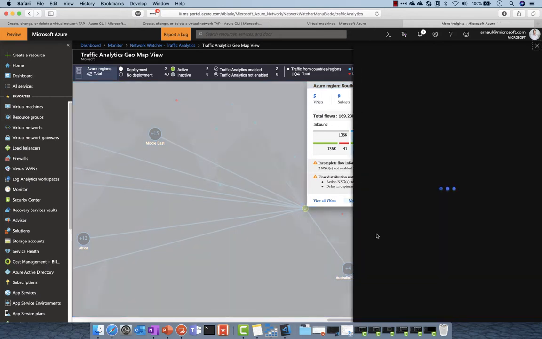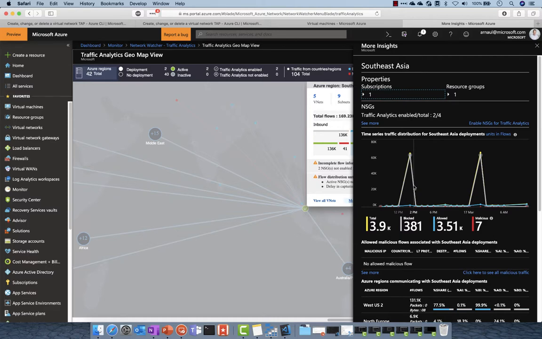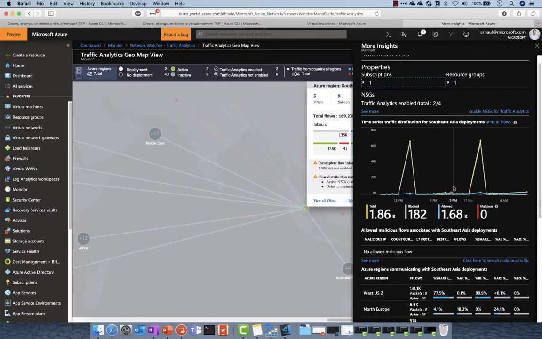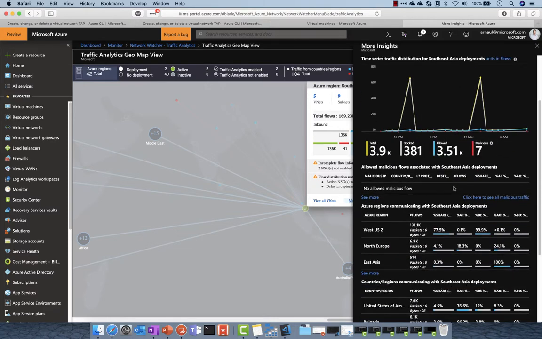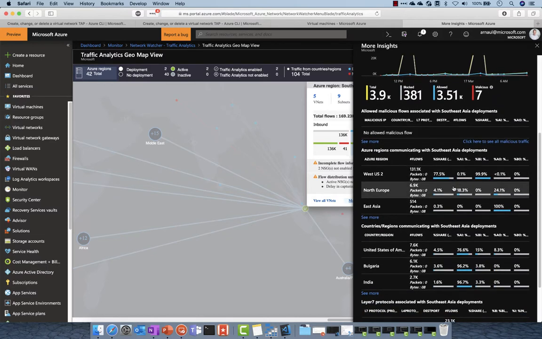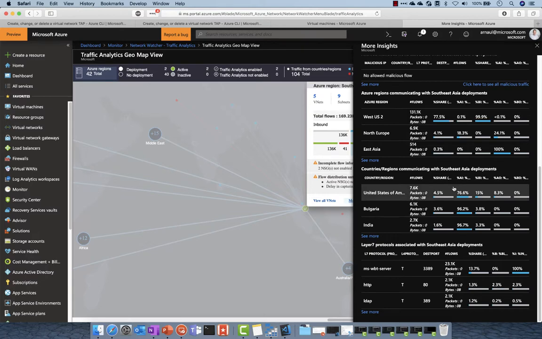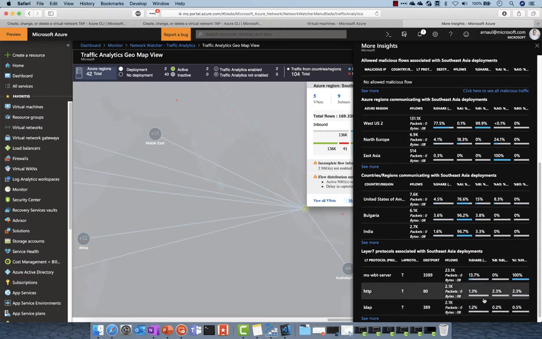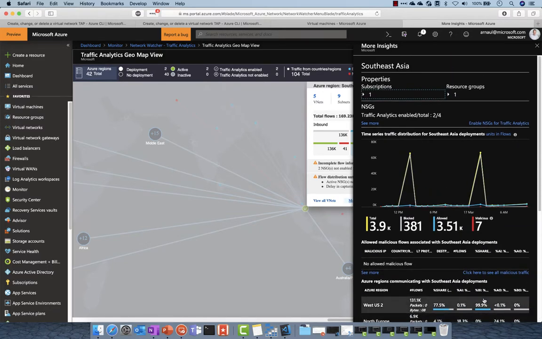So here I can see the graphic of the different types of traffic that have been observed from the Southeast Asia environment on the network security group, and the different Azure regions the traffic is coming from, and the different IP addresses and countries of the IP addresses that are trying to communicate with my machines. And here a view on the layer 7 protocol that is being involved in this communication.